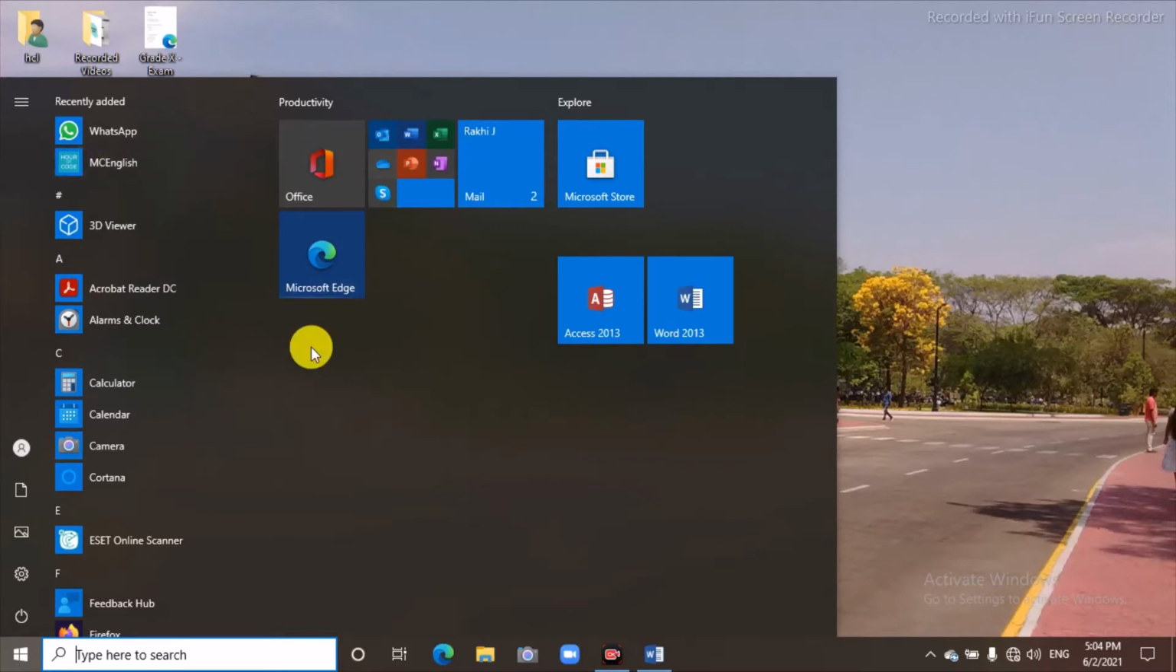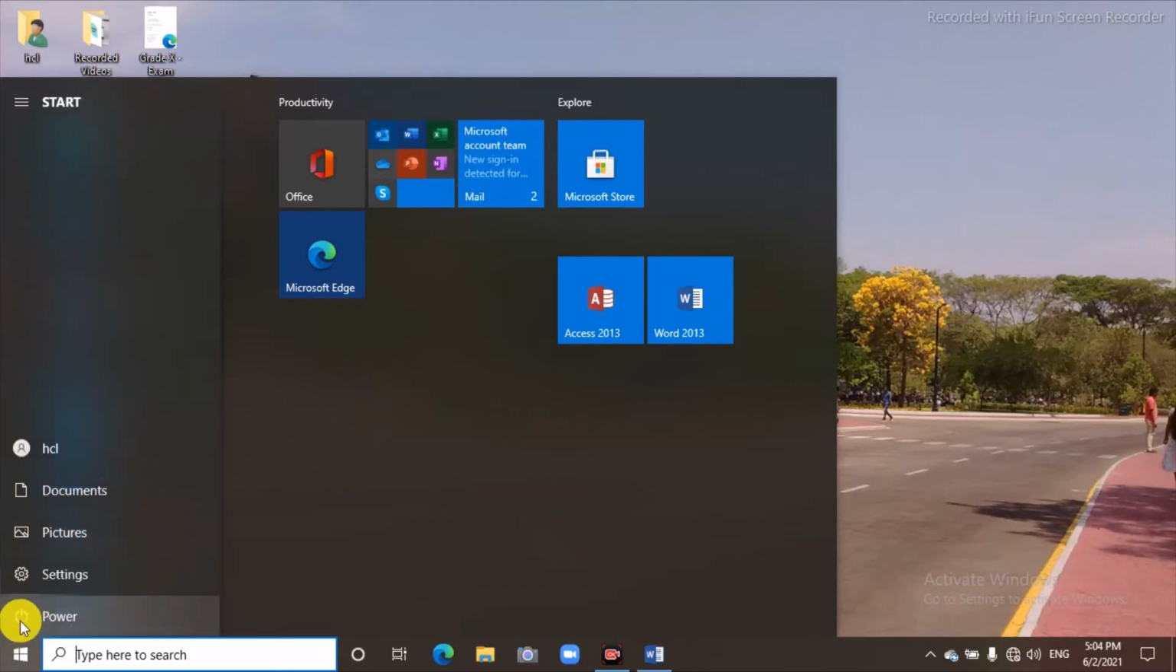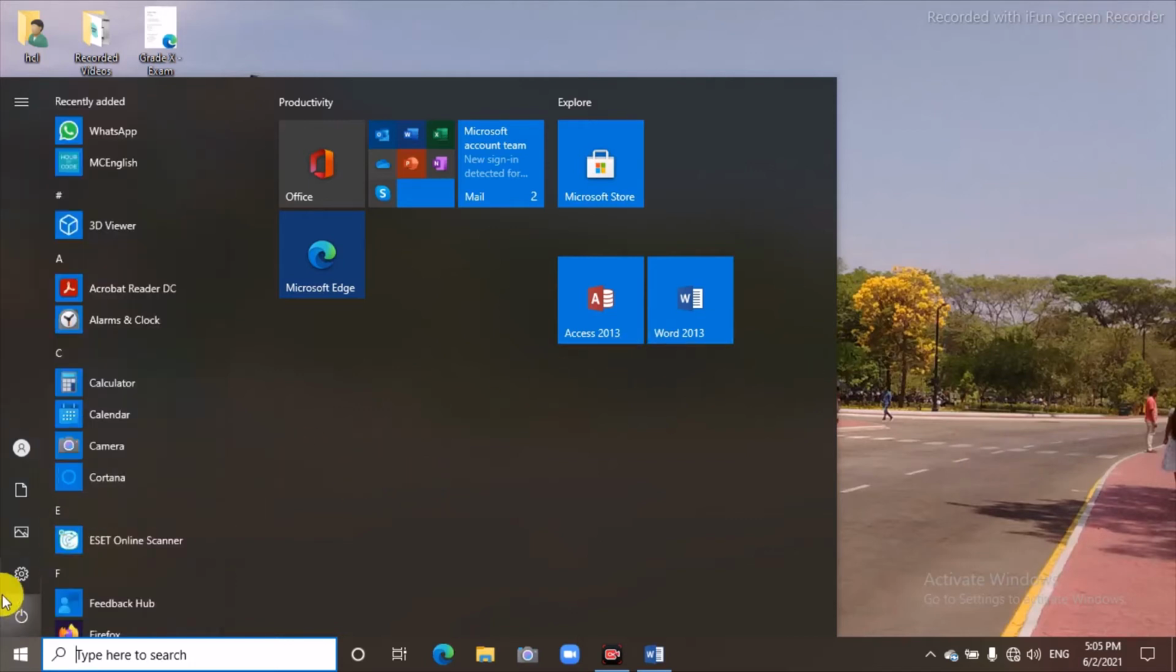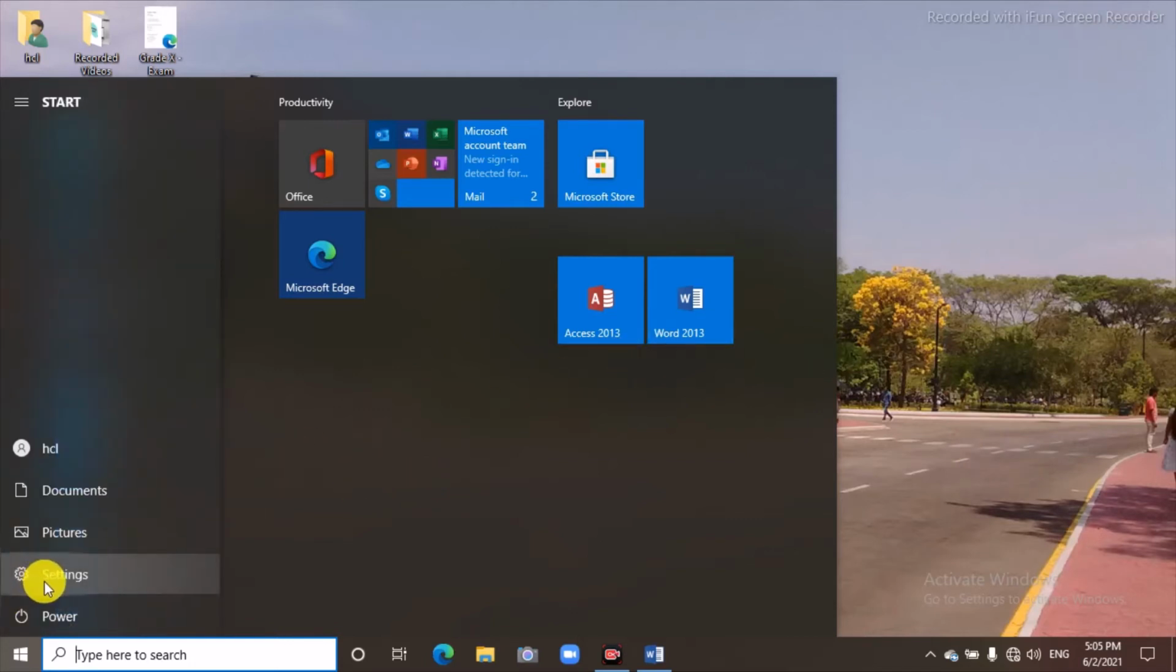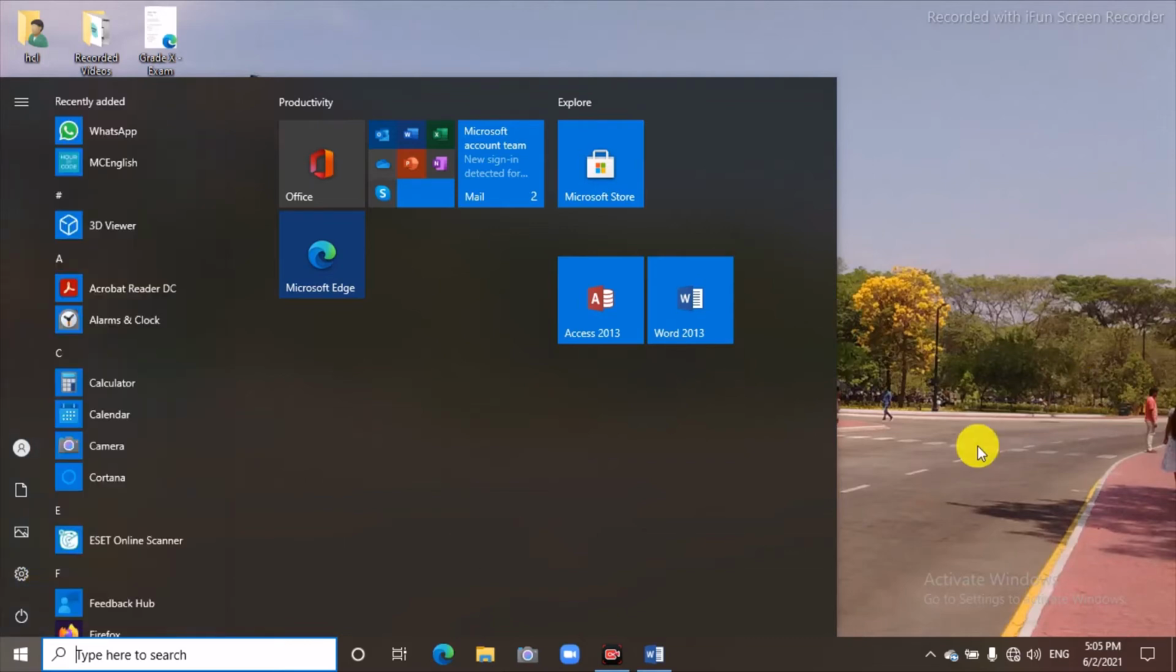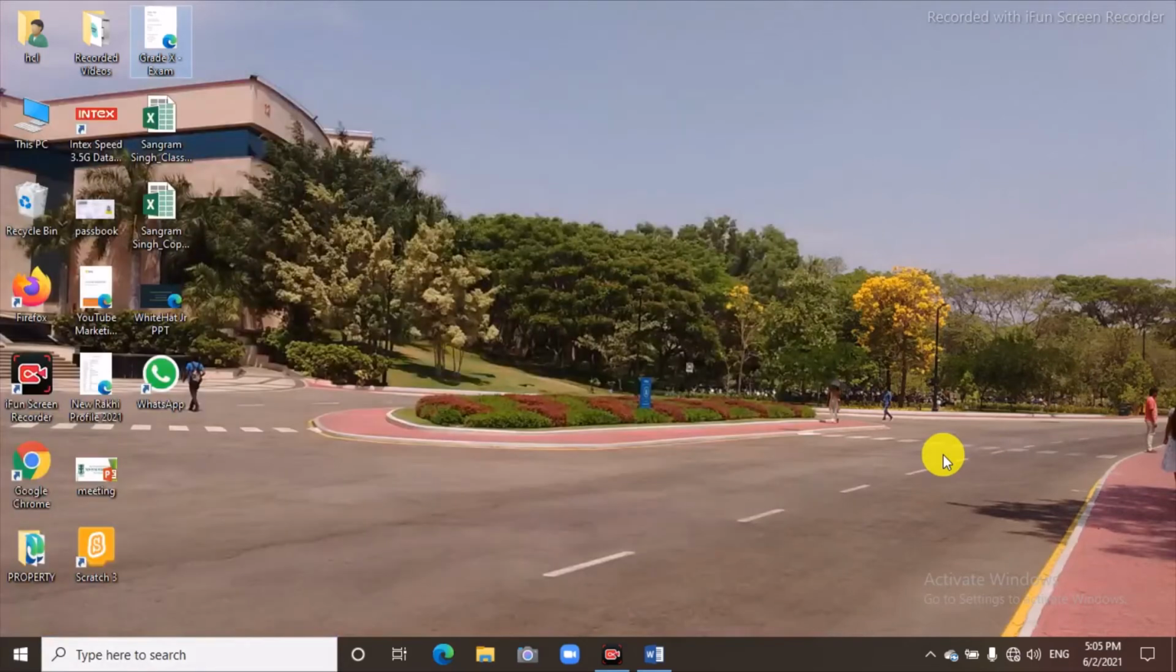Searching files, shutting down the computer. See, there is an option here, power. After clicking on this, there are options like sleep, shutdown, restart, and much more. It means you can perform different operations after clicking on the start button. If you want to make changes in settings, you can do it after clicking on the settings button. Yes, so all this is about the start button.